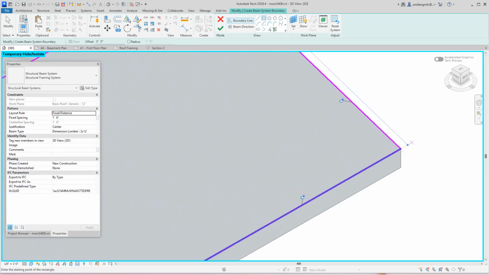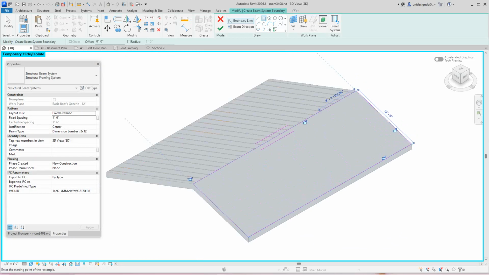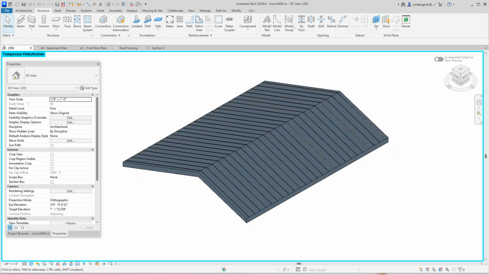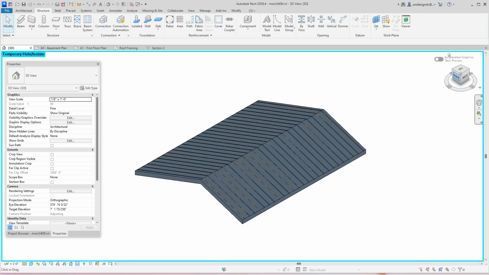Okay, and we've got our span. Now our span is going to go in this direction. So hit this set span tool, beam direction. We'll hit that one, and then we'll finish it. So now there goes our roof structure.